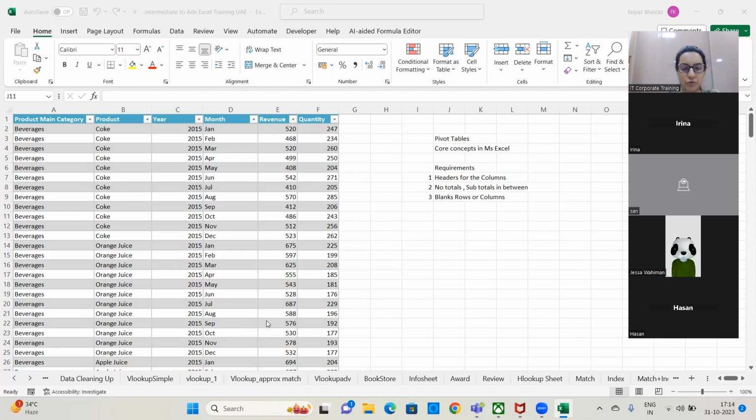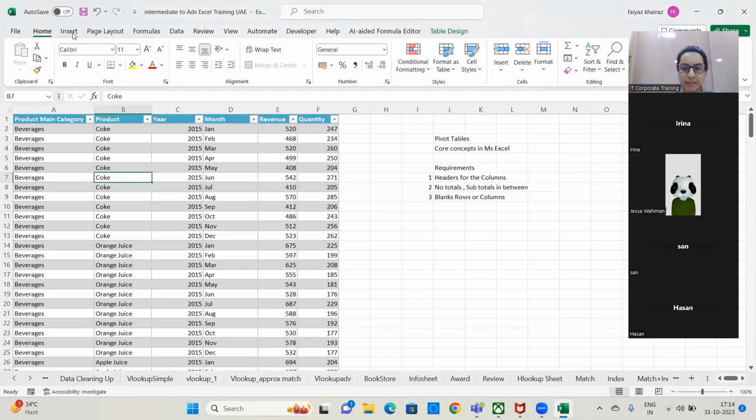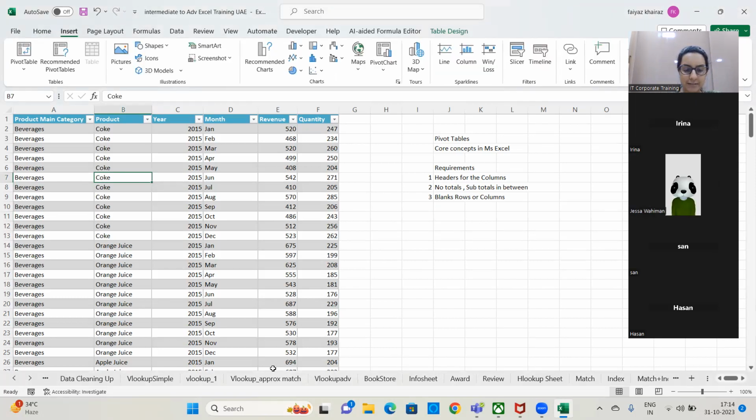So, here what I am going to do is I'm going to come to insert. I'm going to select within the table. I'm going to click inside insert.